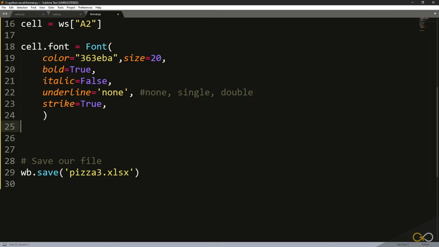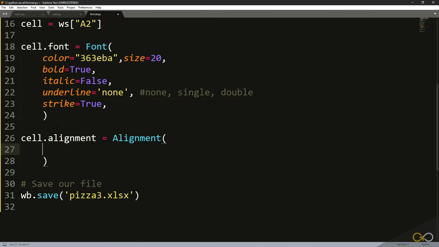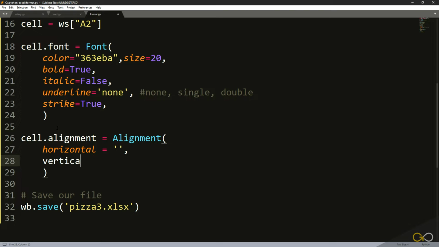So let's come down here, and now we can set our cell.alignment equal to Alignment. And again, this is a function. And this one basically only has two arguments, horizontal and vertical.